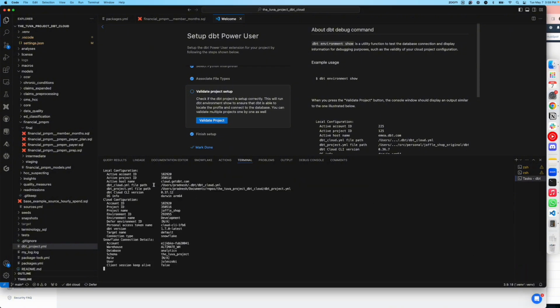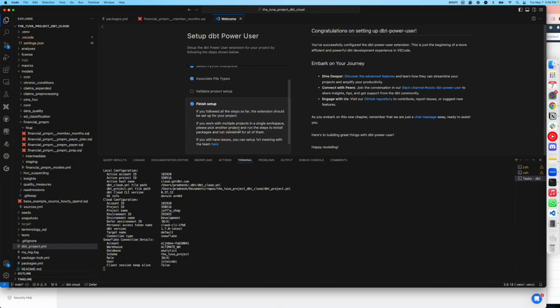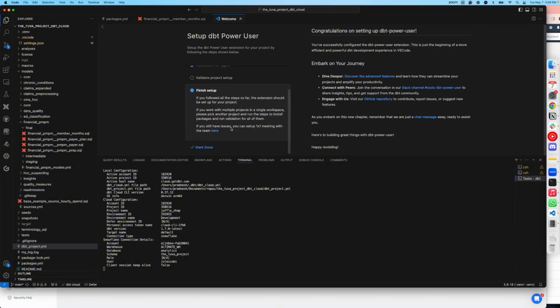And here it will print all the configuration. This looks right. And then I can see what the environment ID is, all the other information, where the dbt Cloud project IDs and account IDs are. Everything looks okay. And then the last step is you finish the setup. If you have any issues, you can find us in the dbt Slack workspace, in the tools dbt power user Slack channel. You can message us there.